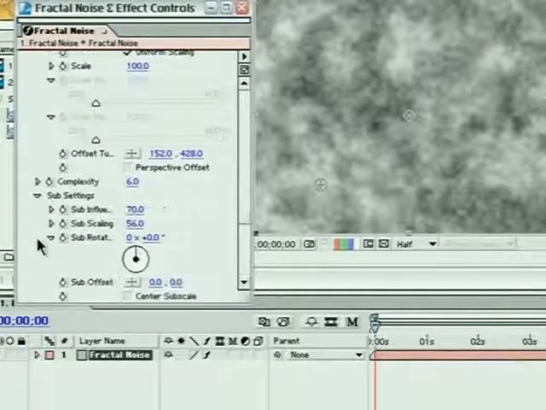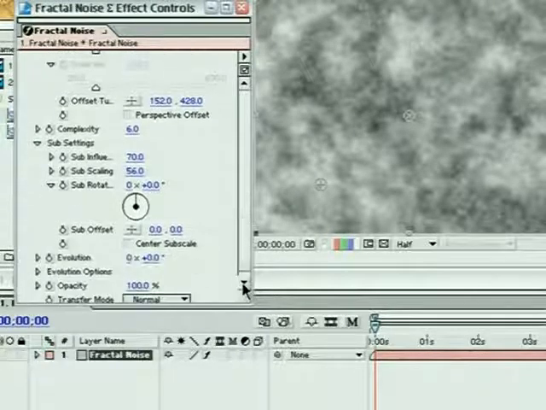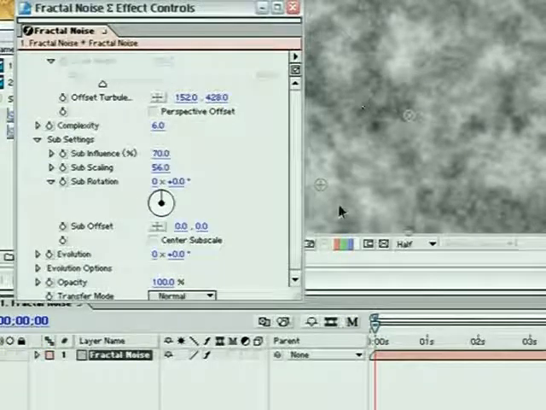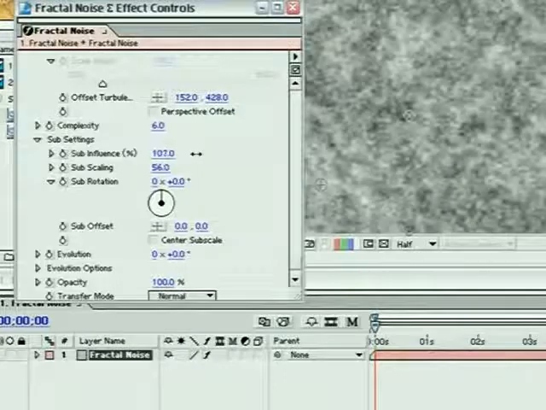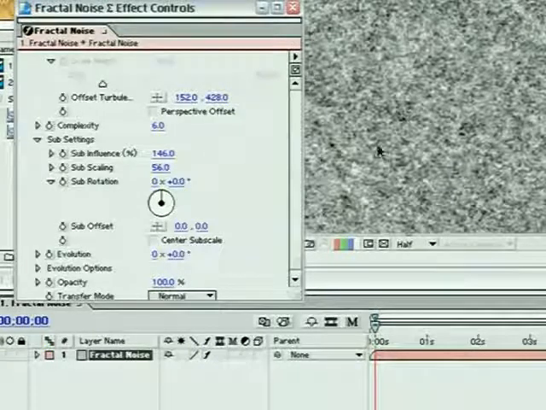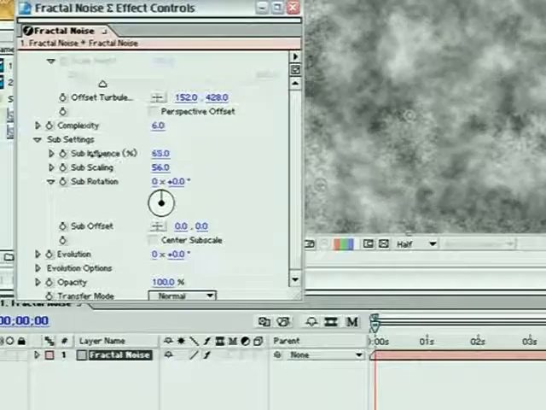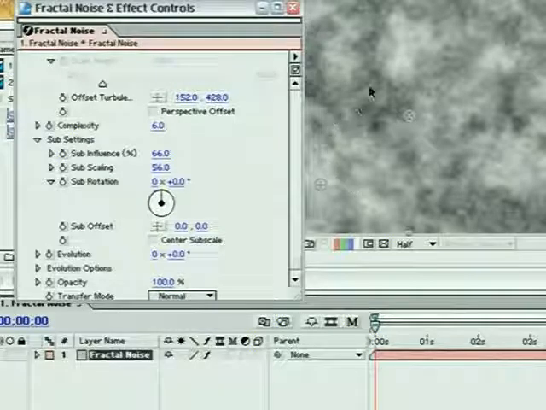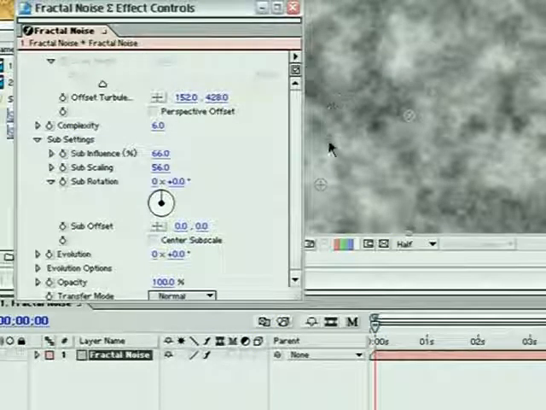The subsettings have to do with how the layers relate to each other. The sub-influence essentially has to do with the amount of transparency between the layers. As you change the influence, all layers contribute equally, and you get this kind of evenly distributed noise. As you crank the influence down, the larger layers influence things more than the smaller ones do, and you end up with big peaks and valleys with tinier bits of detail creating finer and finer noise in the intermediate areas.